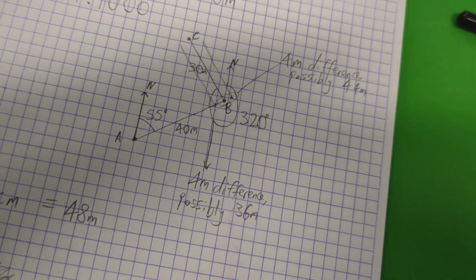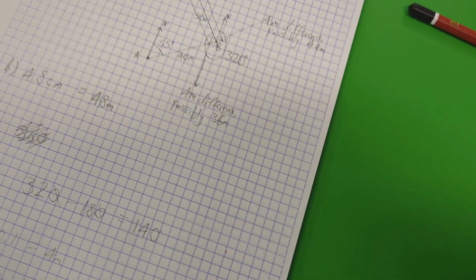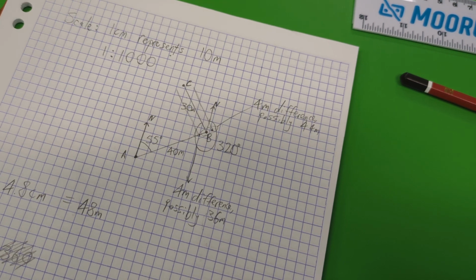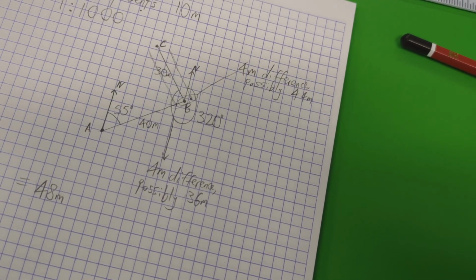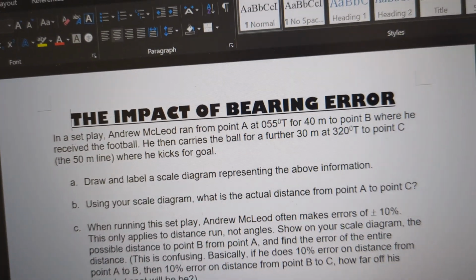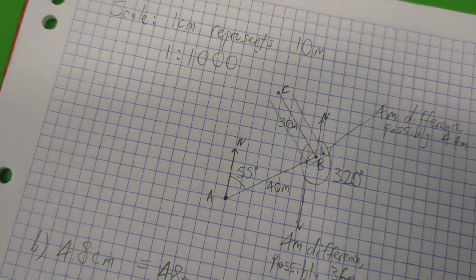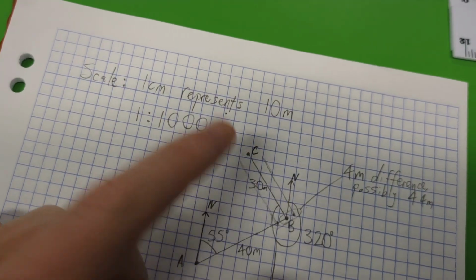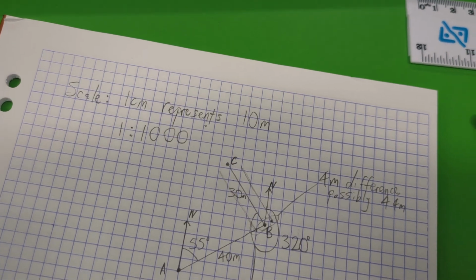If you think it's a really big error, you can write it down. You just have to try to convince me and make a good argument. But he's a very skilled kicker. If he's 4 meters off, it probably won't matter. Point C is pretty much the 50-meter line where he goes and kicks for goal. If he makes a bit of an error, he'll be slightly off, or he'll have to kick an extra meter or so. It's not the end of the world.